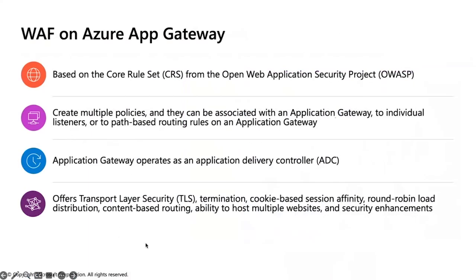We can use Application Gateway for controlling or load balancing traffic, especially traffic based on HTTP and HTTPS. This operates as an application delivery controller. You can use it to decide which requests should be delivered to which application backend in Application Gateway activities.